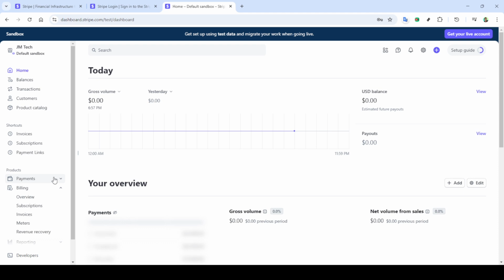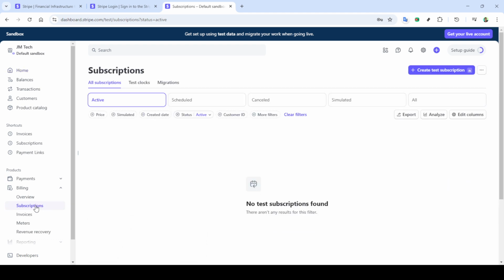Now you'll need to enter your login credentials. Input your email and password you used when you set up your Stripe account. If you've misplaced your login information, don't worry. Stripe provides password recovery options as well. After you've entered your details, click the Sign In button to access your account.